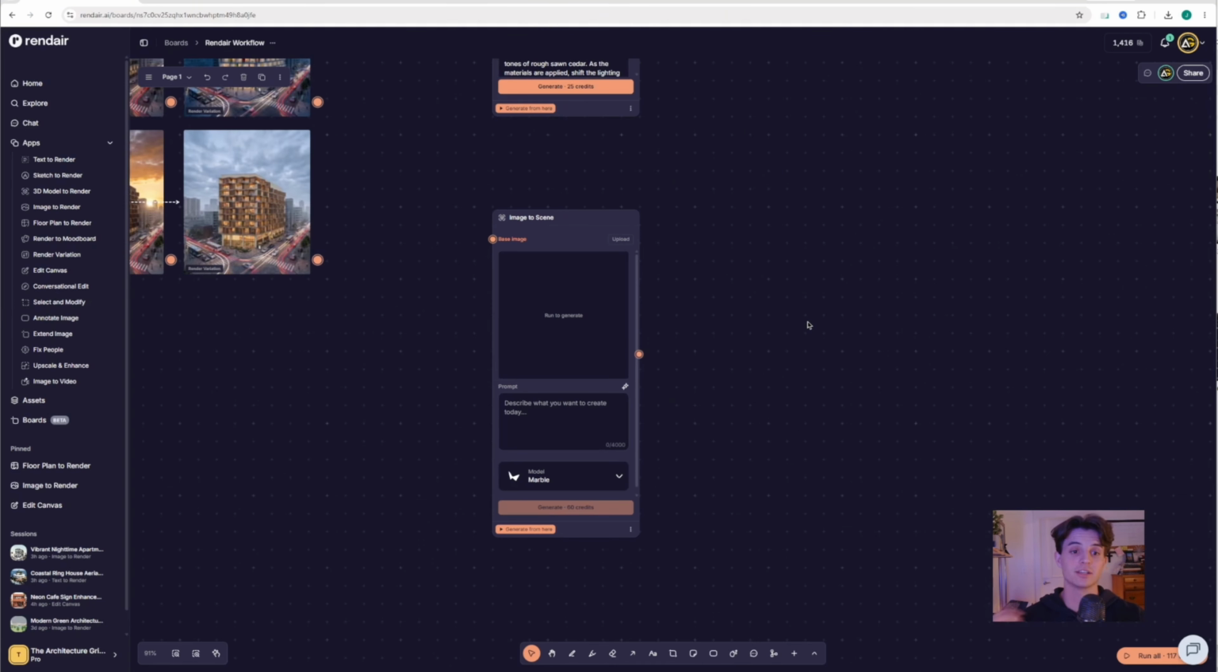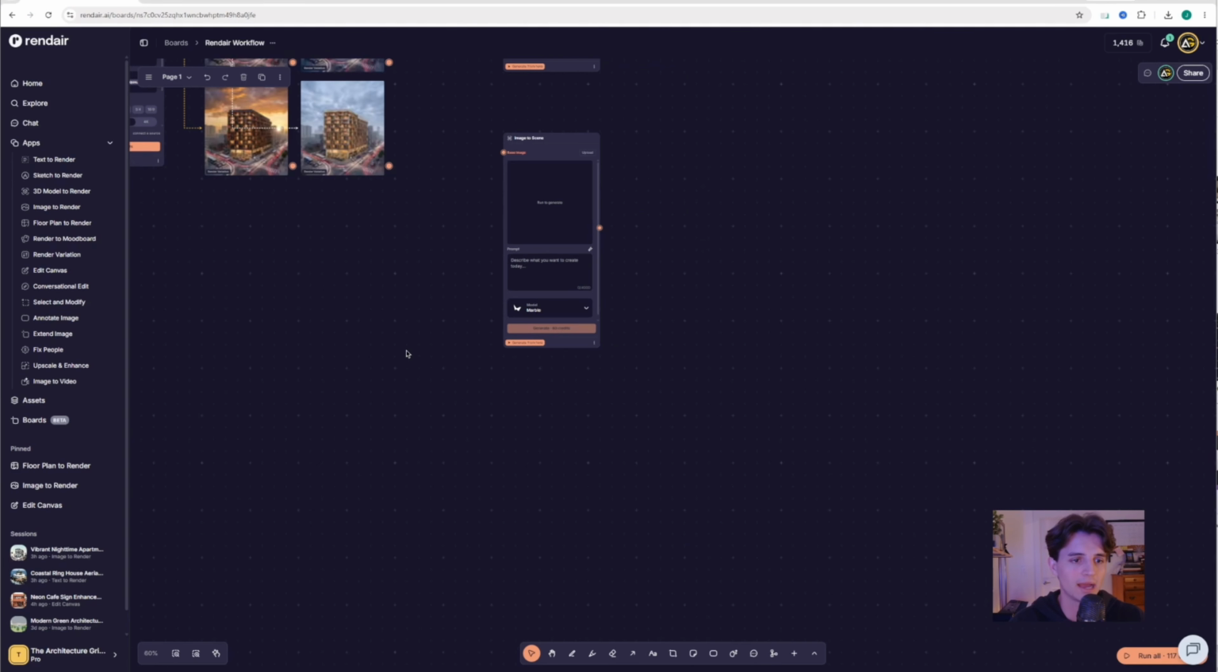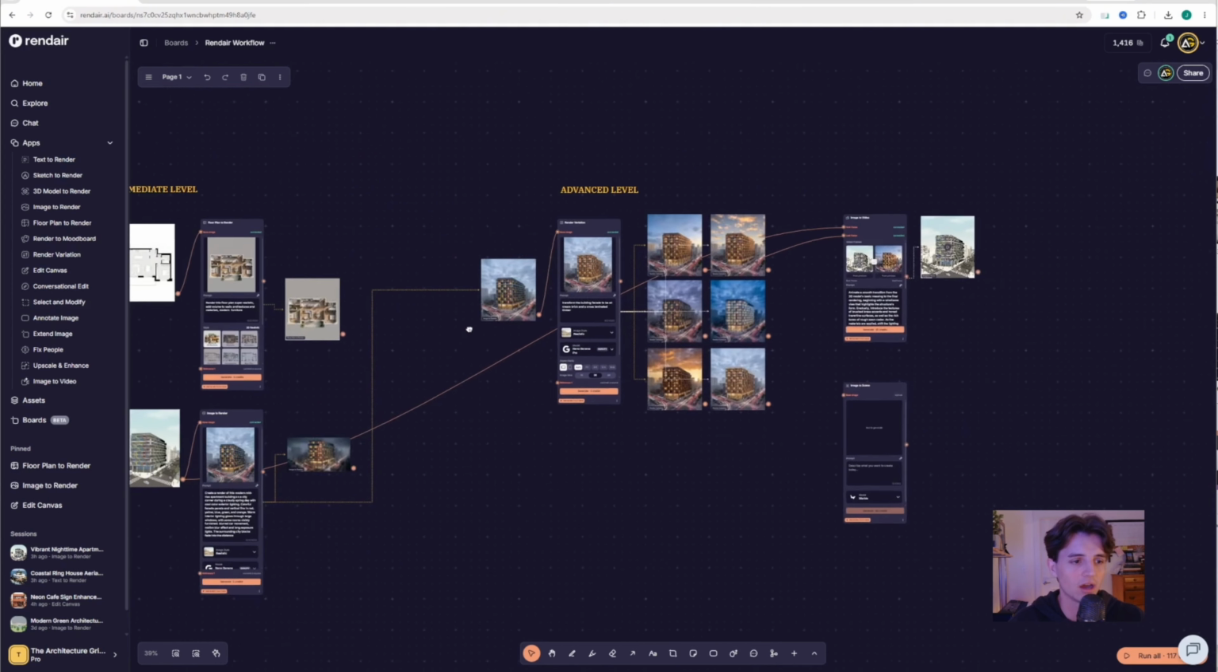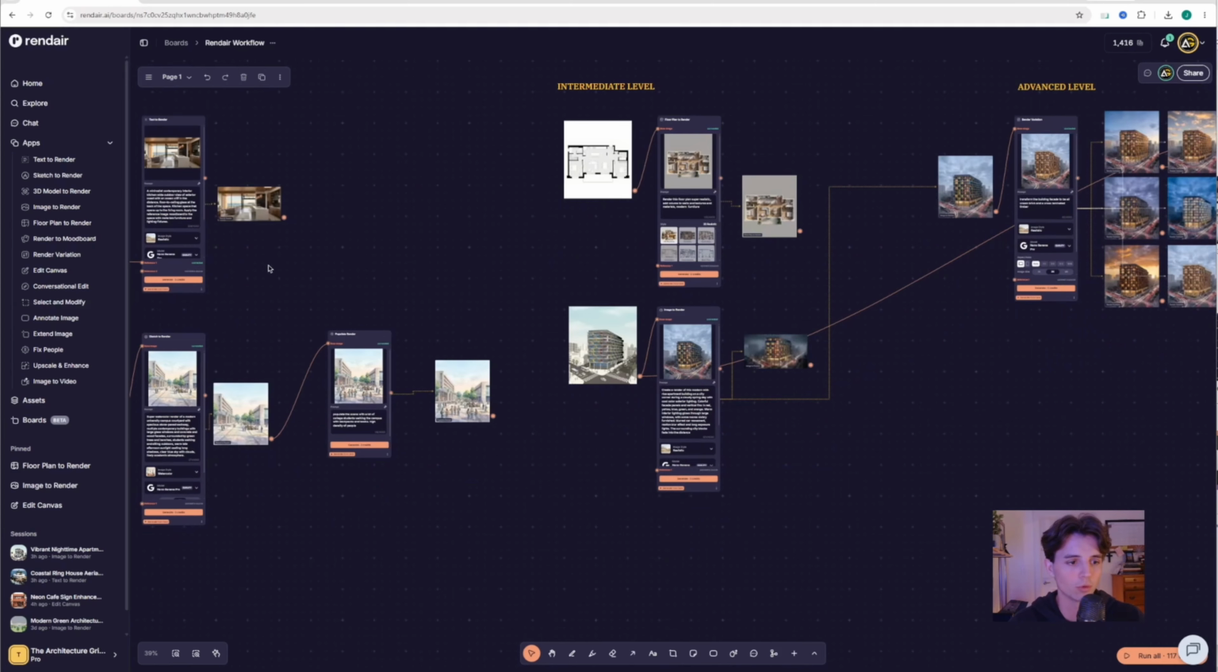And that brings us to the final step in the workflow, which is image to scene generation. This new feature allows you to import a single image and create a full 3D scene. So to do that, let's go back to that first rendering we created of that interior scene from a mood board.